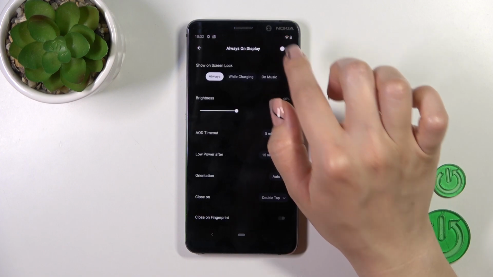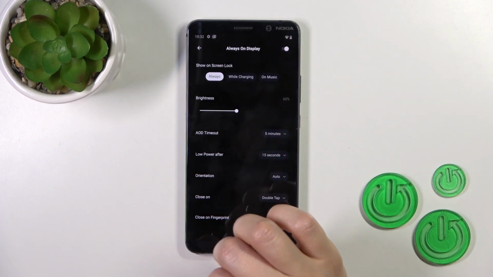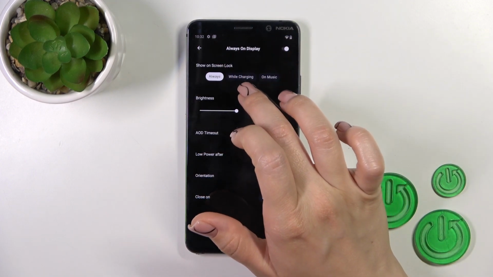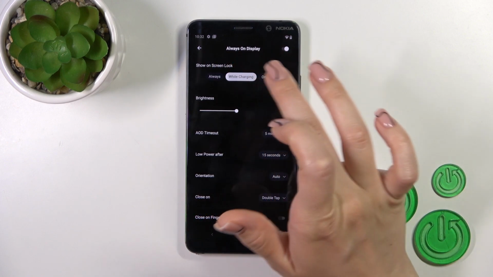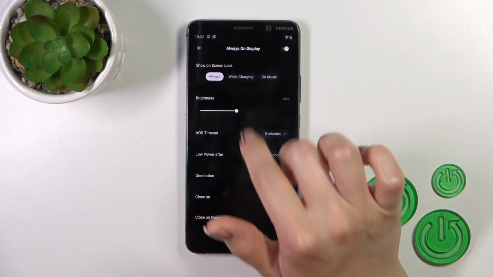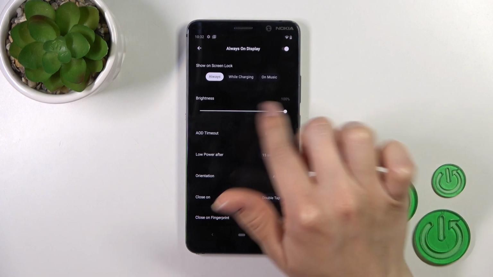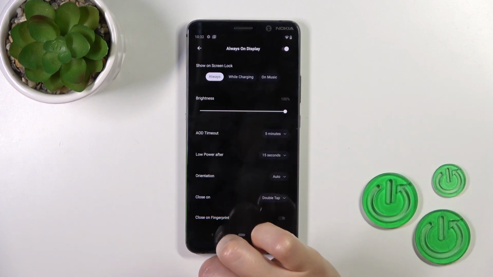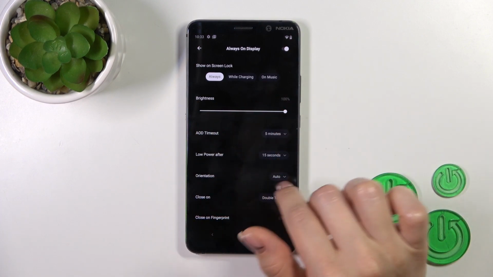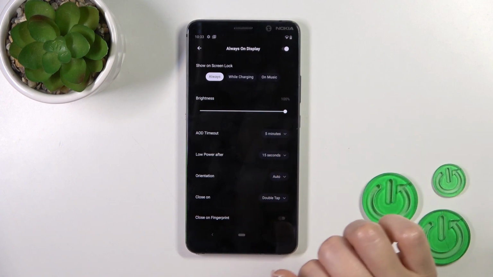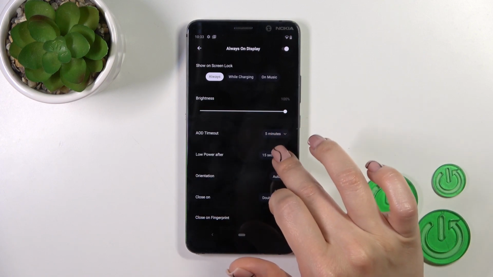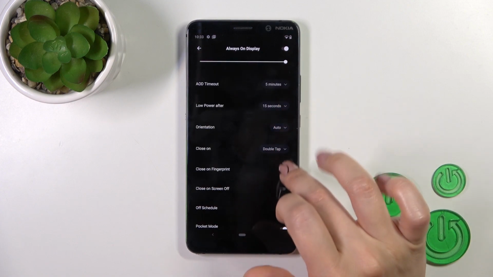To activate or turn off this option, you should click on the switcher. To show it on the lock screen, you should tap always while charging on music. To decrease or increase the brightness level, we should swipe this dot on this panel to the left or to the right side. We could also switch this AD timeout, low power after timeout, screen orientation.